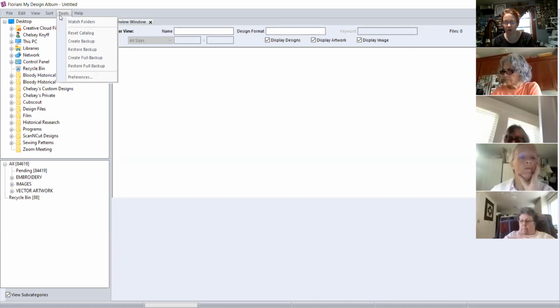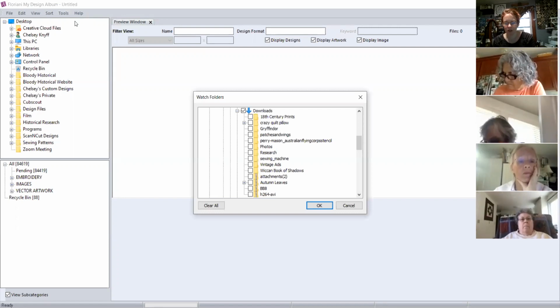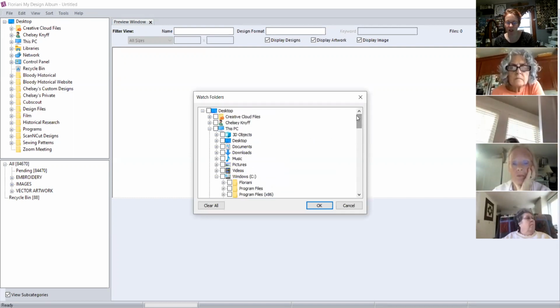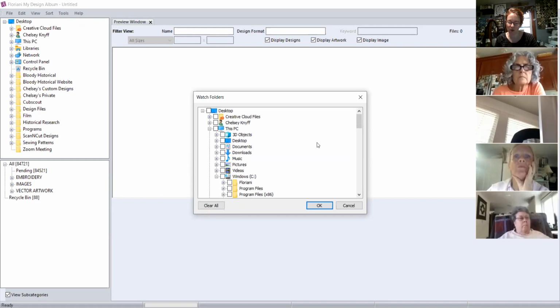The first one is our watch folders. So I'm going to click watch folders here. And hopefully this shows you the watch folders on the screen. Watch folders means that when you download a new file or you take a CD and put it onto your computer somewhere, it's going to automatically populate into my design album if it is a watched folder. That means design album is, you know, big brothering your folders and making sure that any new embroidery files get put into the program.